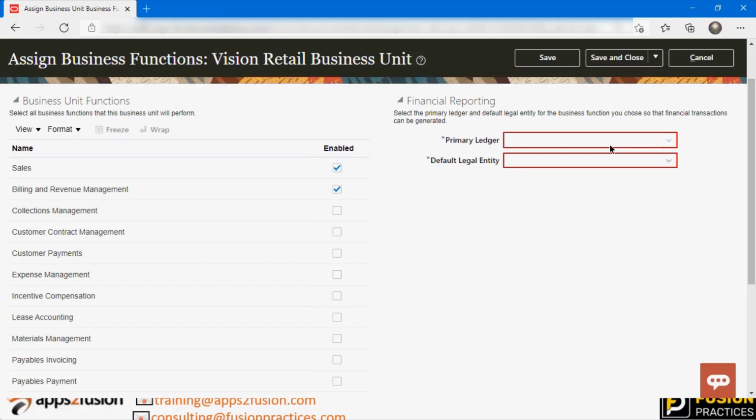Okay, so once we set this up, now remember that this is till the point, maybe this might be discussed in the other modules as well. But when we say business unit and we don't really assign a ledger and legal entity to it, if we don't do that, then it is not tied up to a particular ledger.